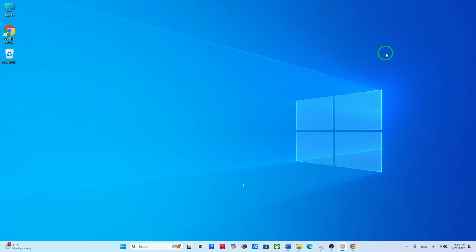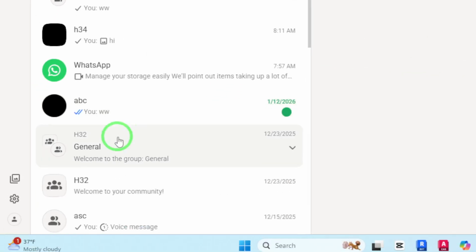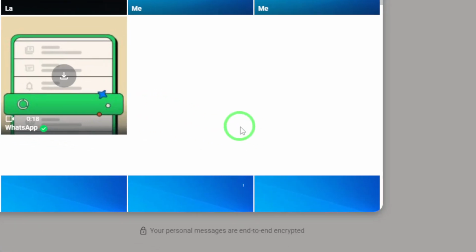Let's get started. First, open WhatsApp Web on your browser and make sure you're logged into your account. Once you're in, take a look at the left side of the screen. You'll notice a new media icon added to the side menu. This is where you can access all your media, documents, and links in one place.